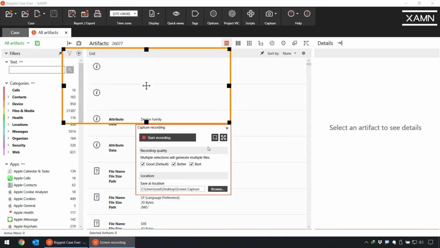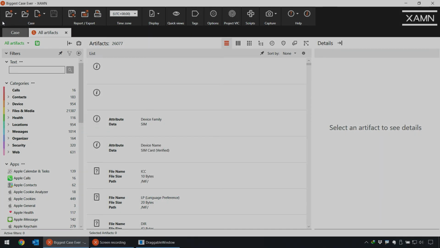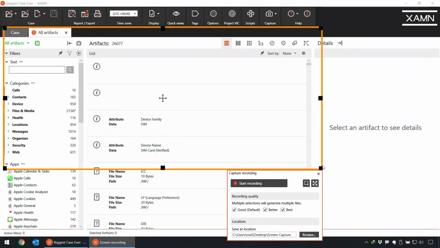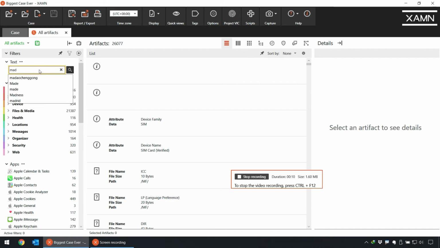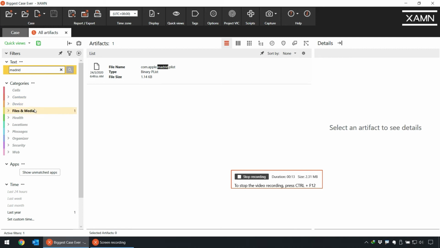Let me do a short video recording demonstration. In this demonstration, I'm going to define a capture area and select all the 3 video recording qualities. To start recording, simply click on the Start Recording button. And to stop recording, you can hit Ctrl F12 on your keyboard. I'm just going to activate a few filters so that it can be captured in the recording. I'm now going to stop the recording by hitting Ctrl F12 on my keyboard.